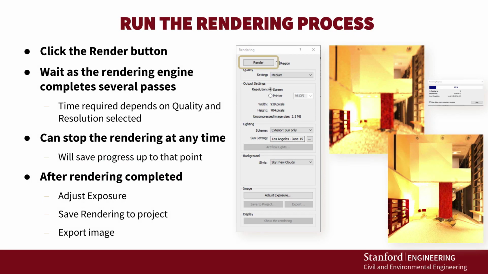Now we're ready to run the rendering process for the interior rendering, and to do that you can click the Render button, then wait as the rendering engine completes several passes. Again, the time required will depend on the quality and the resolution that you selected in the render settings. You can stop the rendering at any time, and your progress up to that point will be saved. And after the rendering is completed, you'll probably want to adjust the exposure settings, especially for these interior renderings.